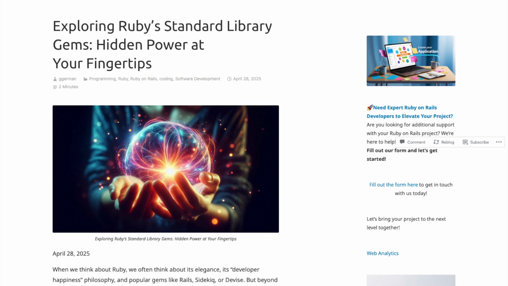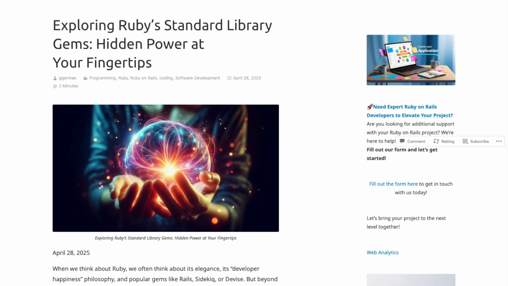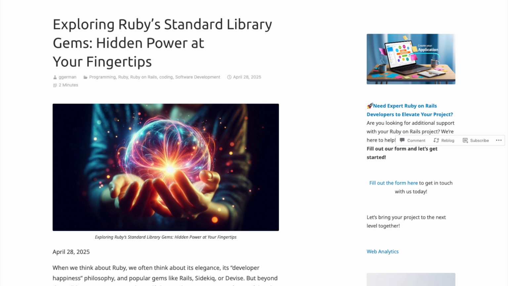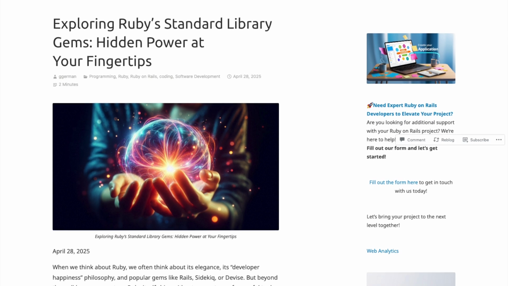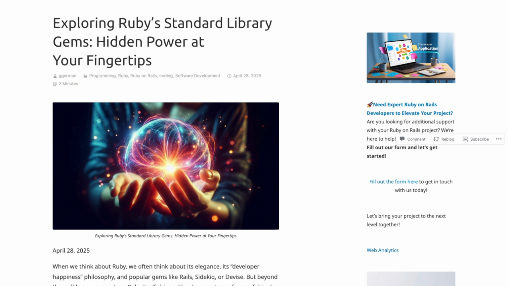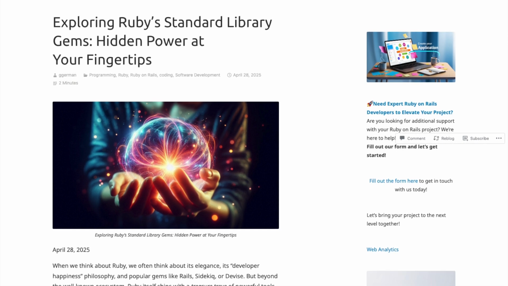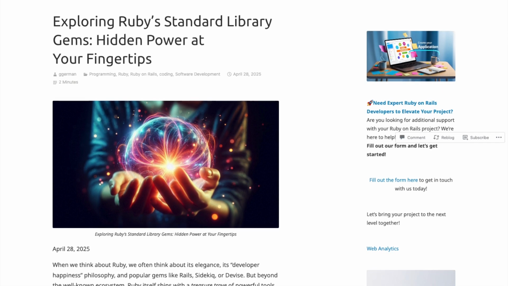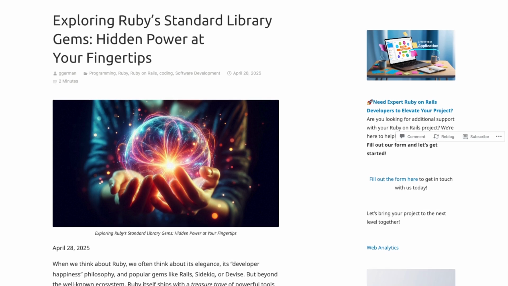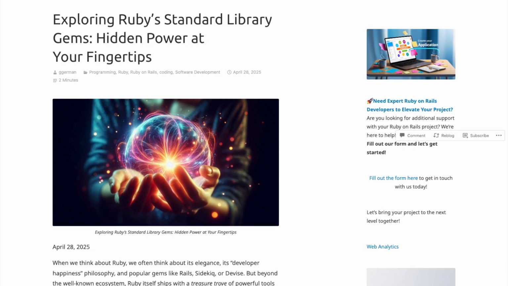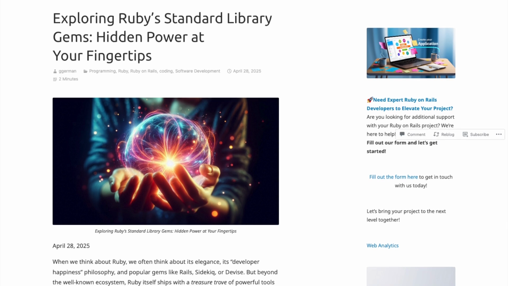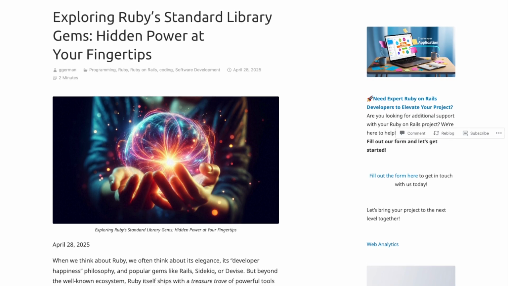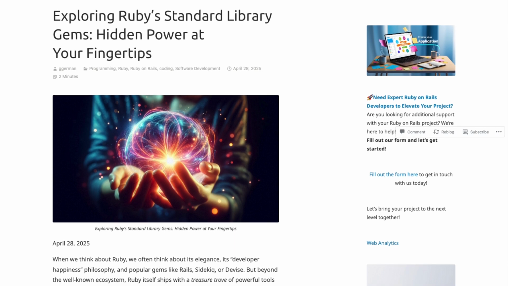Today, we're digging into something maybe a bit overlooked in the Ruby world, the standard library gems. You know, those tools you already have right there in Ruby. Not the big external ones like Rails or Sidekiq everyone talks about. Ruby itself comes packed with a kind of treasure trove. These standard library gems are essentially modules and classes that are pre-installed. Meaning no gem install needed? None at all. They're just there, ready to go.